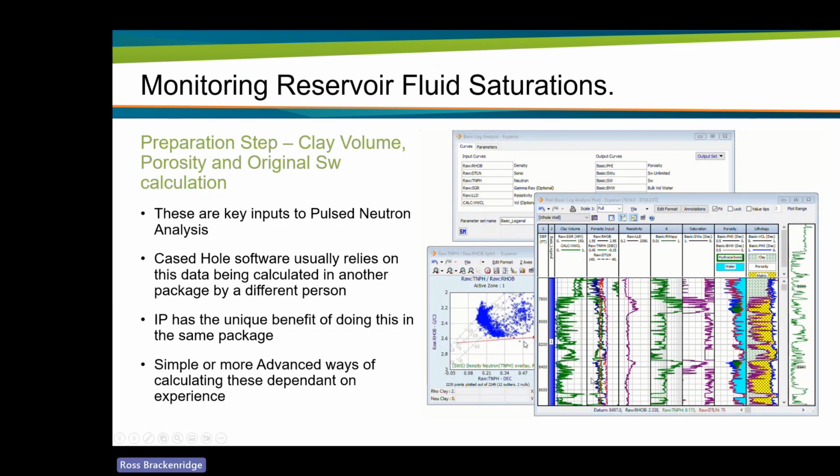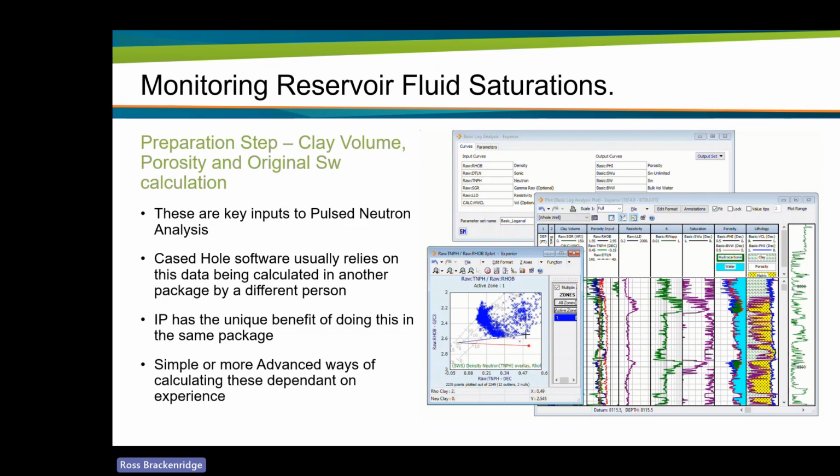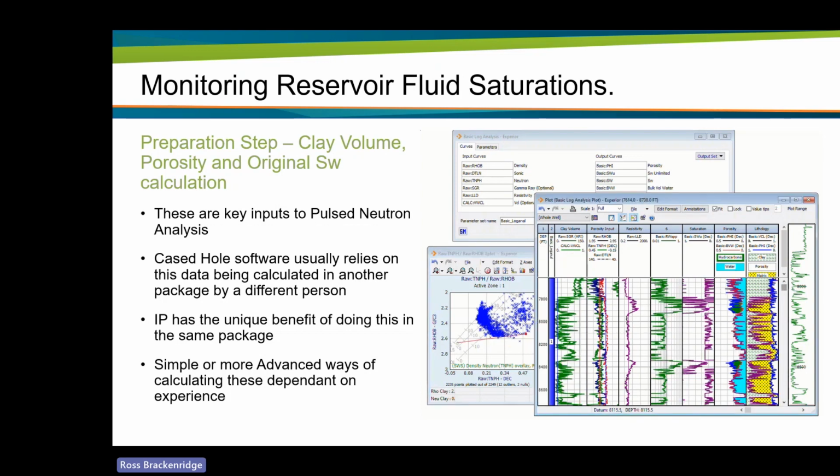Yes, this allows you to do an open hole interpretation and use these inputs in your interpretation. Typically, as a cased hole analyst, if you work for a service company, you're given clay volume and porosity from the operator. You've just got to assume that it's correct. You've no real way of telling if it's good, bad, or indifferent. But if you are in IP, you have the option of being able to look at those yourself.